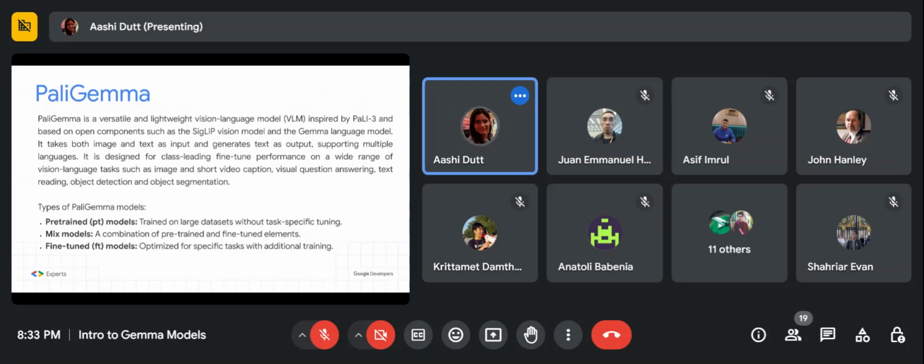Now, let's leave all that behind and think about PaliGemma. PaliGemma is a very interesting model, and it's very interesting to me because it includes vision and language both. It's inspired by PaLI-3, and it uses two components. One is, of course, the Gemma model, because, of course, PaliGemma, and the second is the SigLIP vision model.